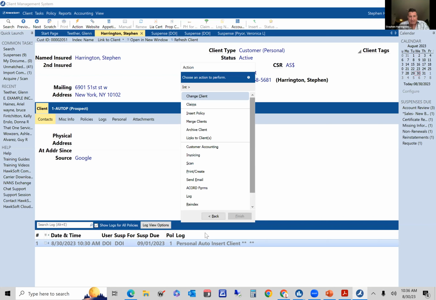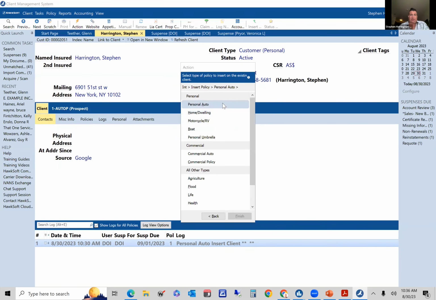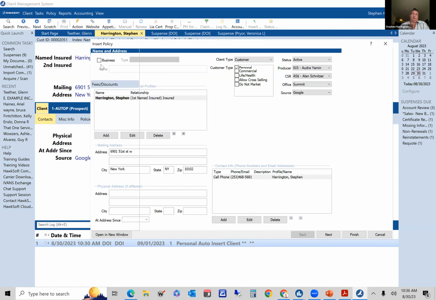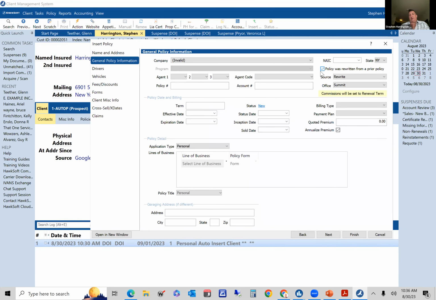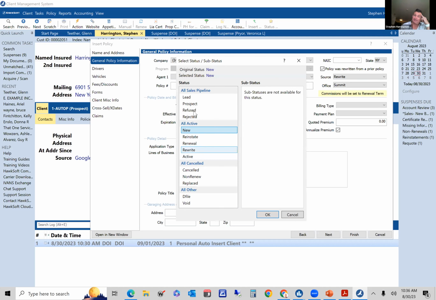So if this auto policy was active and I needed to requote it, I would go in and, if I remember correctly, insert policy. Or you can also duplicate policies. I would put the code under the general policy information. We need to remember to mark the box that says policy was rewritten from prior policy, which will automatically make the source a rewrite. And then you would be able to change your status to whatever was appropriate here.